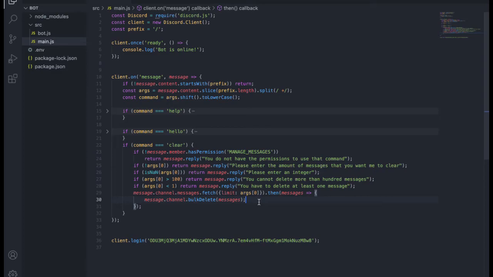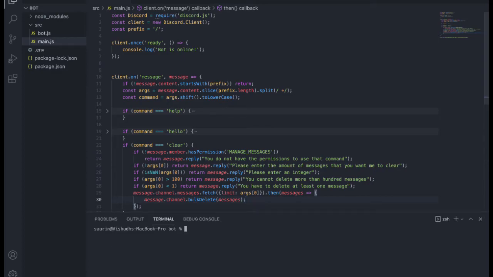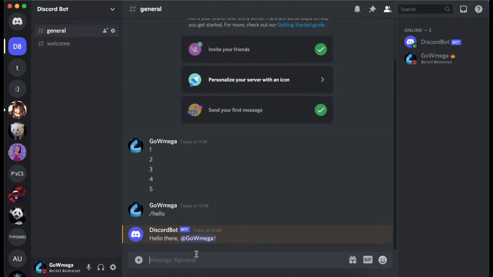So now we can test our bot to see if it works. So in terminal we do node ./source/main.js. If you're on a Windows computer, you can normally just do node dot, whereas if you're on a Mac, then you have to write the full directory of where your file is. So yeah, now let's just test our bot.